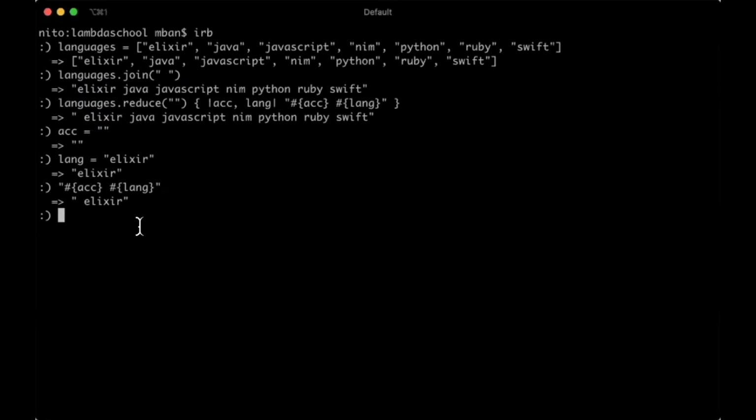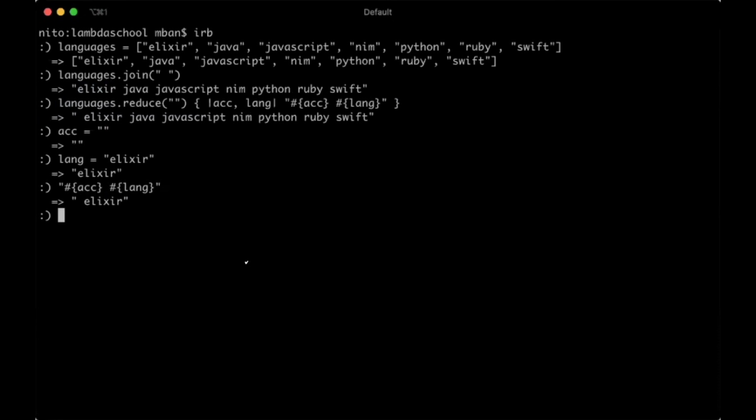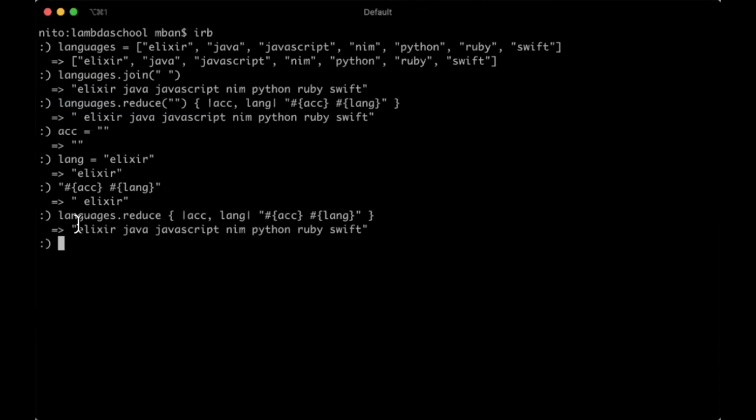Reduce doesn't require a value passed in for the starting accumulator. So you can avoid that by just not passing an initial value. And it won't happen. That's because when you don't pass in an initial value, the first iteration will sort of just skip, and it'll start with the first element as the accumulator.